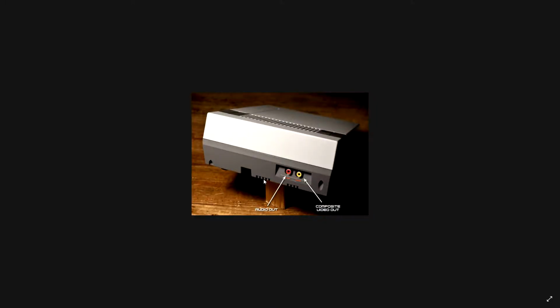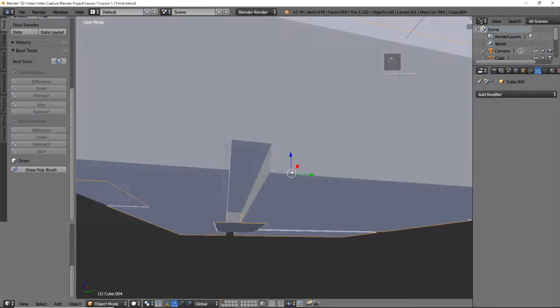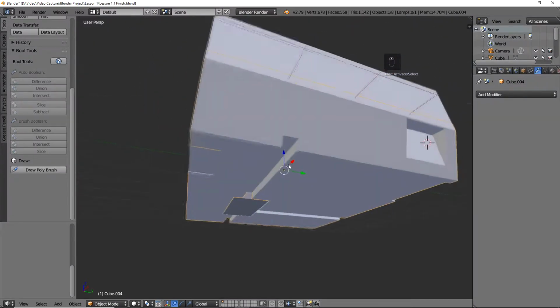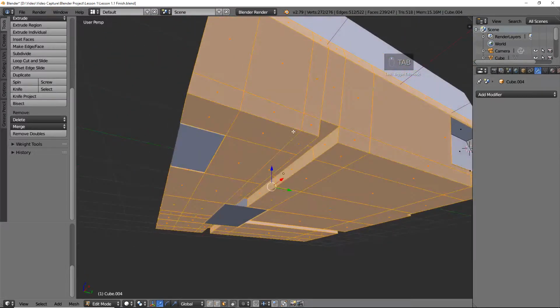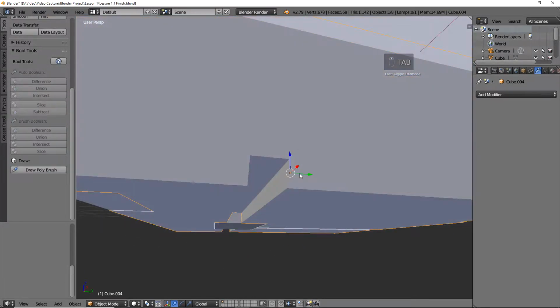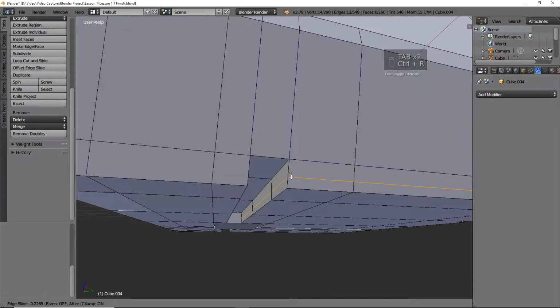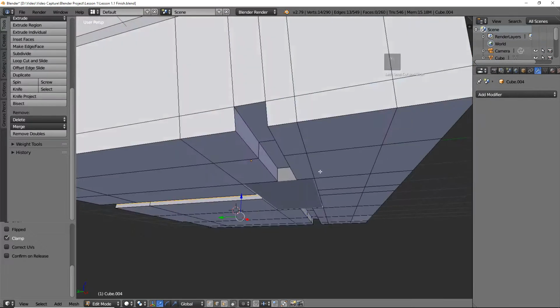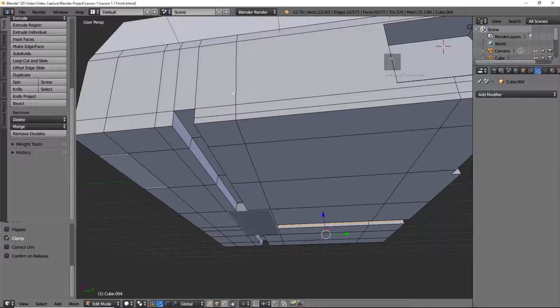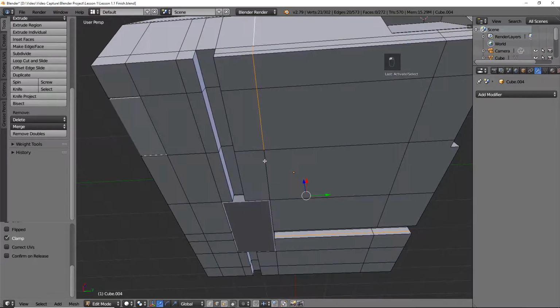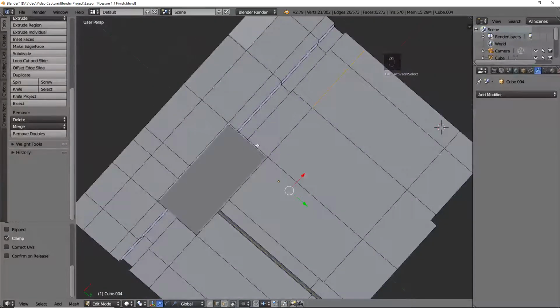Let's look at our reference, and the next step is to create the vents. So let's make sure we have the right spacing, and let's try to reuse some of our geometry we had already created. So looking at it, we have to create a line here. Control R, loop cut, and then we can bring this line back a little bit to create some width.